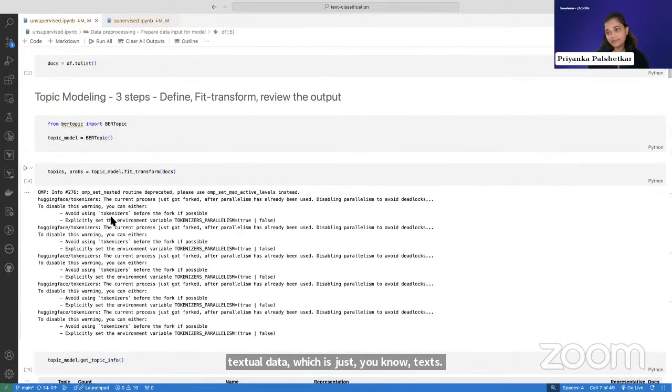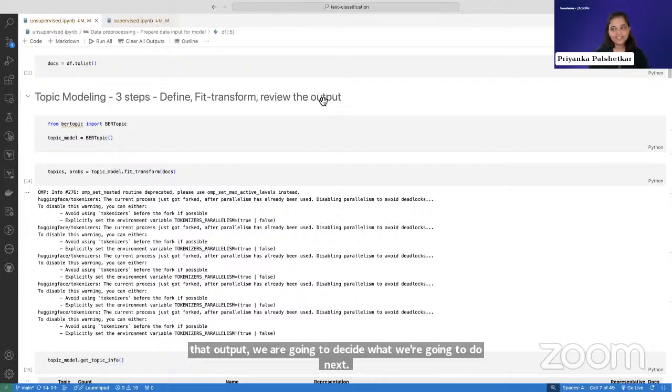And now we'll start building our topic model. I'll keep it simple. The three steps that we are going to do here are: we are going to define the model, and we are going to tune it, parameterize it, in the definition stage. Then we will fit transform the model on our data, which is where the learning happens. And then we'll review the output. And on the basis of that output, we are going to decide what we're going to do next so that we can tune it as per our domain specific requirements.